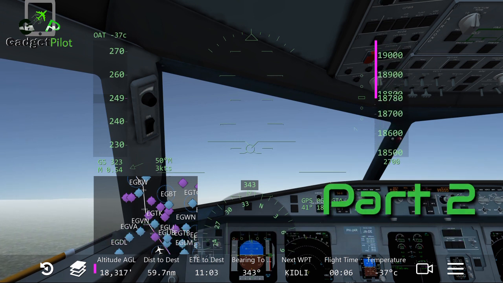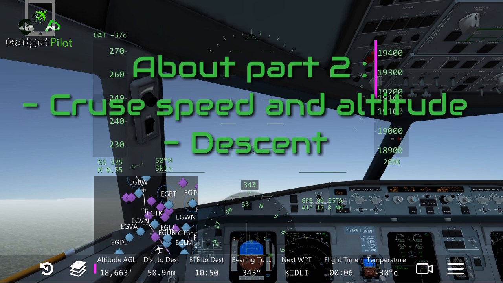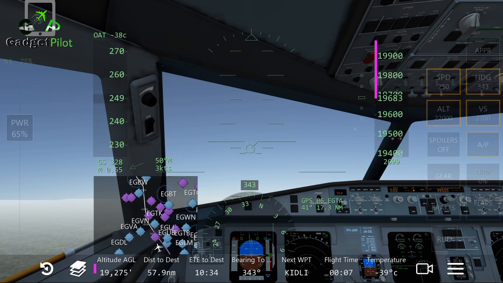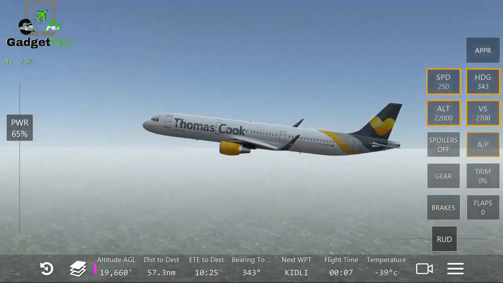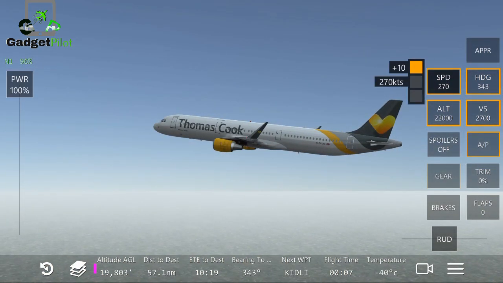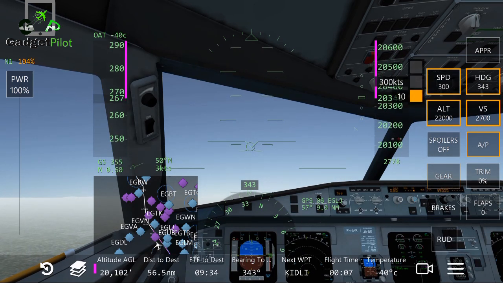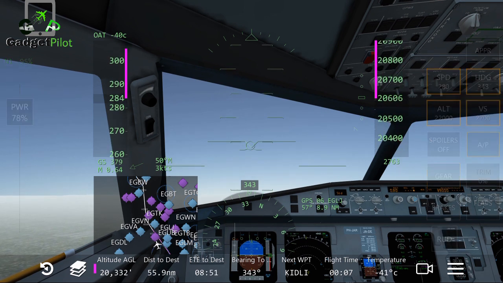In this tutorial, guys, in part 2 we'll be looking at our cruise speed and also our descent down to the desired altitude. So now we are climbing to 22,000 feet, as we set from the beginning in part 1, and we're still climbing at 250 knots, but you can increase speed now to 270, or even more, until 280, let's say, knots, until you reach 22,000 feet.